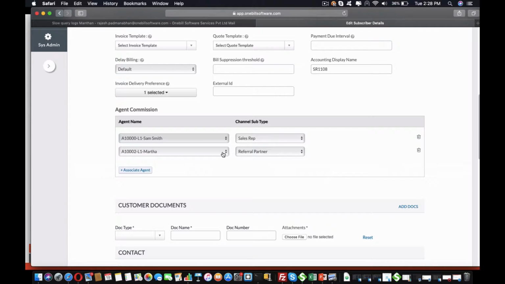Also, when you associate the agent to a subscriber, you will be able to choose the type of role this particular agent is going to play. So you could have Martha set up as a referral partner by default, but you could set Martha as a sales rep in the case of this particular customer alone. And as you can see here, you now have the option to add any number of agents to a single subscriber account and have the additional option to choose the role they play for this particular subscriber.